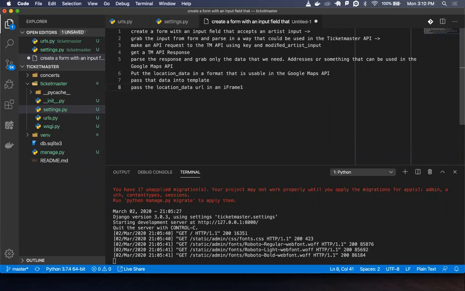That's pretty much it. So create a form with an input field that accepts an artist's input. We need to extract the data we put into the input, extract that artist, and parse it in a way that's acceptable for the Ticketmaster API. We're going to make an API request to the Ticketmaster API with the artist, and get the response. We need to parse through the response and only grab the data we need, the location data. I don't know where that's located in the response data. Then we put the location data in a format that is usable for the Google Maps API, and pass that data into a template, like we've always been doing. And then we render an iframe with that Google Maps URL.